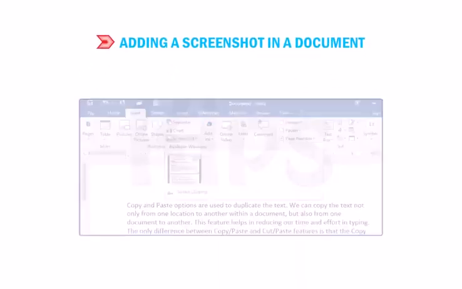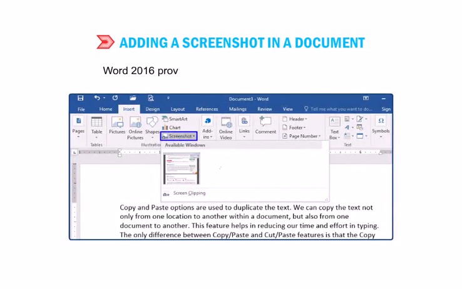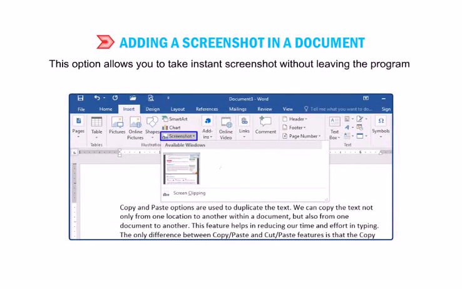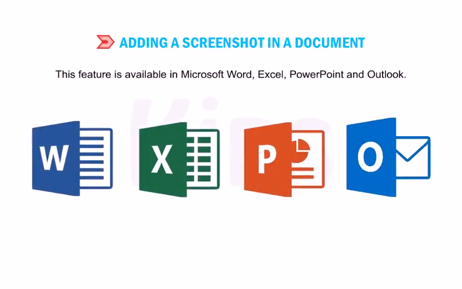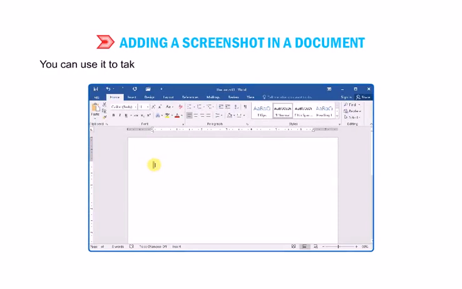Let us learn how to add a screenshot in a document. Word 2016 provides a new feature called Screenshot. This option allows you to take instant screenshot without leaving the program that you are working in. This feature is available in Word, Excel, PowerPoint, and Outlook. You can use it to take screenshot of any window that is open to your desktop.